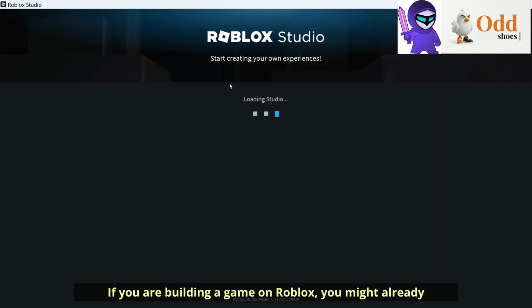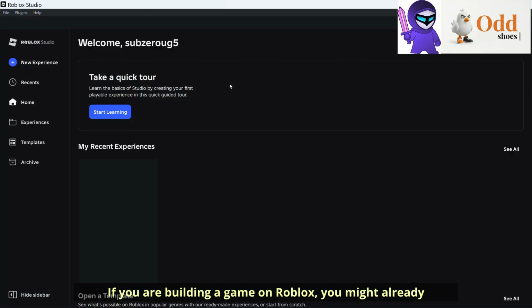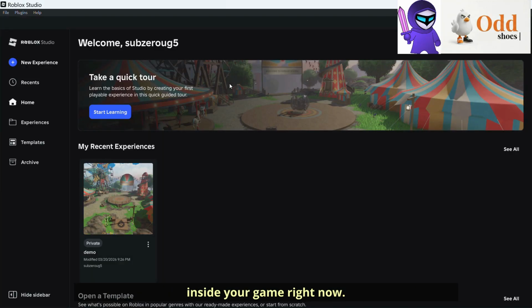If you are building a game on Roblox, you might already have players you don't want inside your game right now. Today, I'm going to show you how to install the Haiven API that can automatically detect and remove bad actors. Most developers focus on gameplay but forget about safety. And the truth is, if your game grows, you will attract people who will try to abuse your game, target others, or do even worse than that.